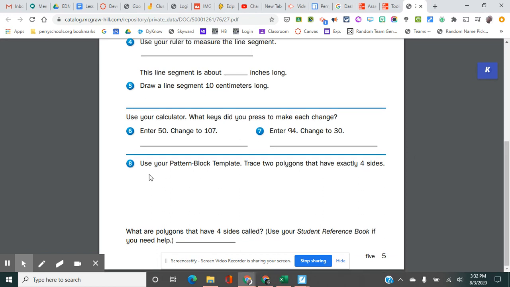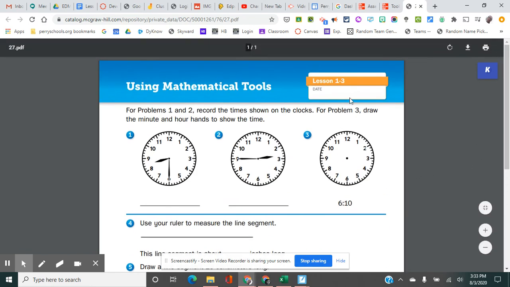And then this says use your pattern block template, trace two polygons that have exactly four sides. You really probably can't trace what's on your computer screen. Okay, so you can just draw those instead of tracing those. Okay. All right, so this is your math journal page. Please feel free to reach out to me if you need any help, and good luck.